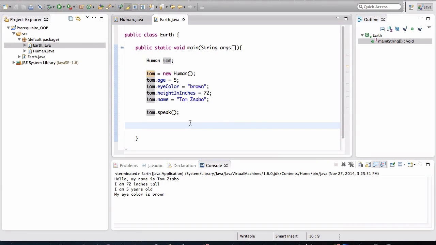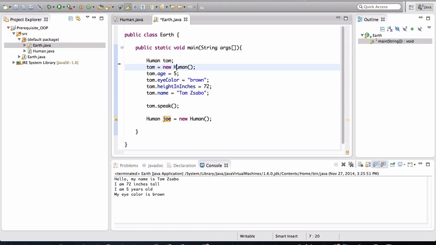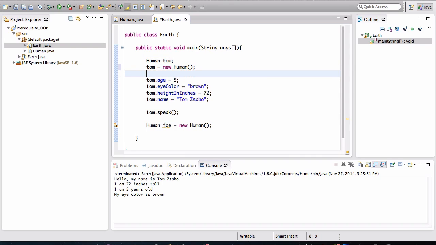Okay, so continuing on with the optional prerequisite section of the course. Let's create a human object, another one. His name is going to be Joe, and we can say new human, just like that. Notice what I did here. I created a variable as well as assigned the object on the same line.